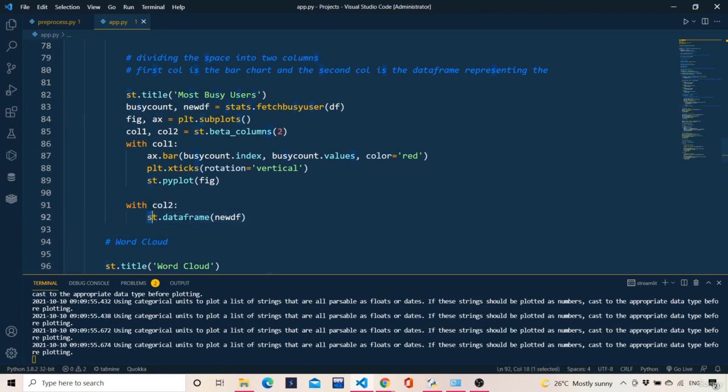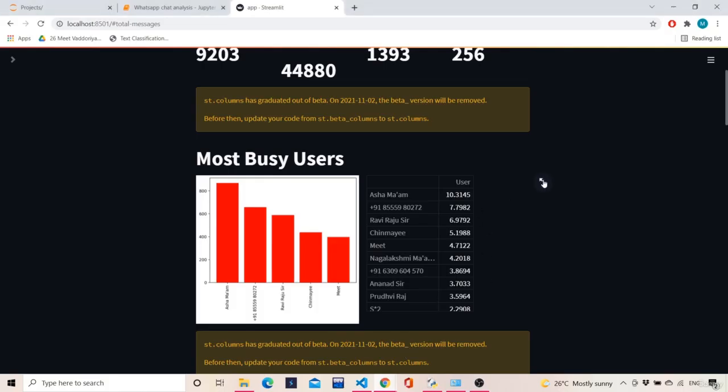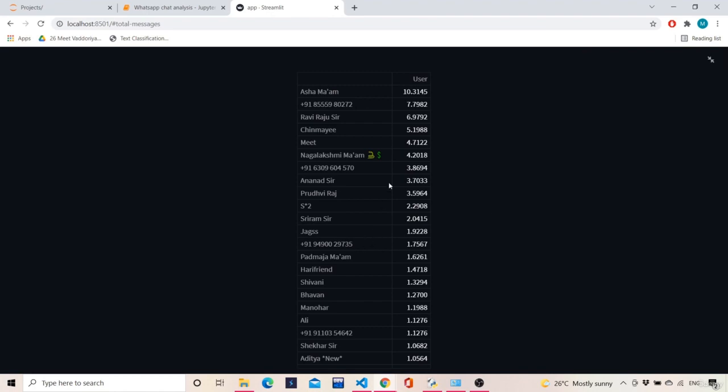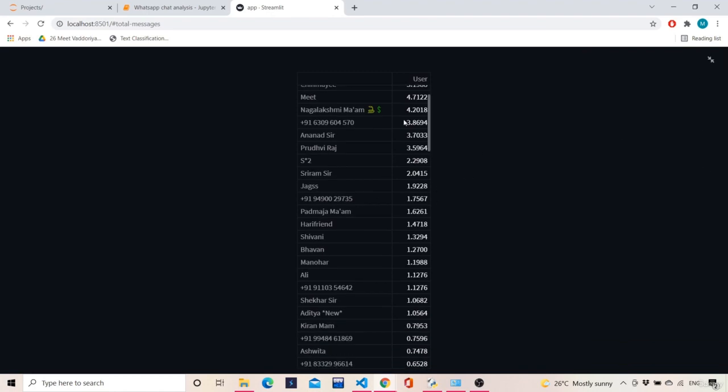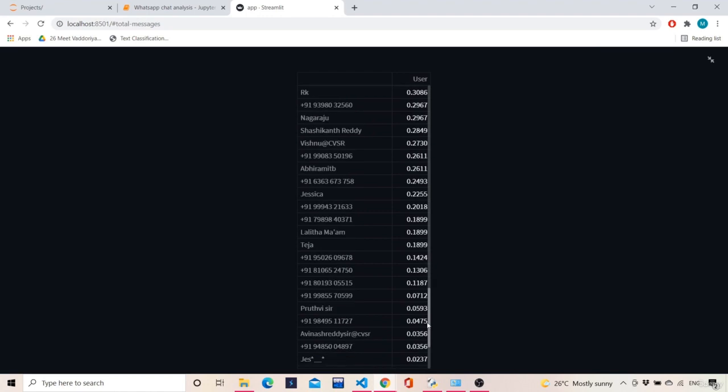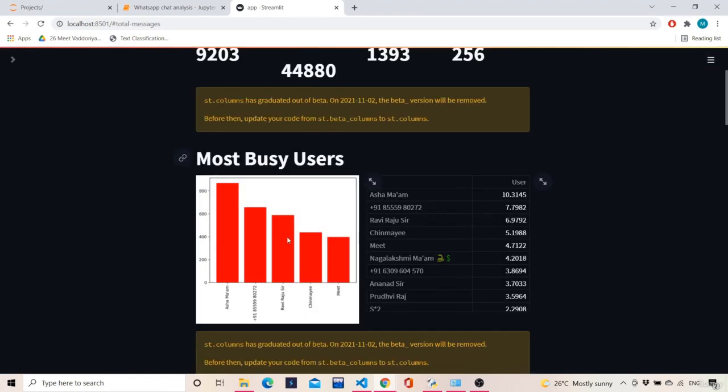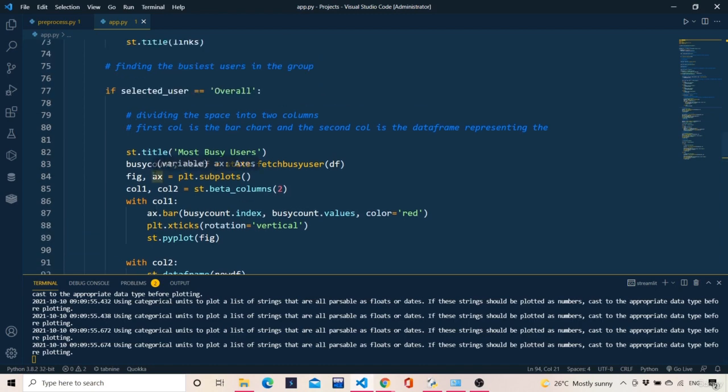If we use st.dataframe directly, it will display the data frame as it is. And you can expand it and check who all the users are and what the percentage is for each. So you can explore this. That is all about this.